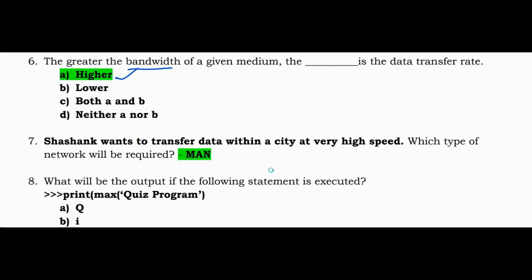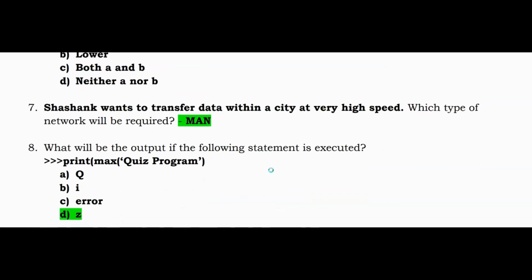The next question, Shashank wants to transfer the data within a city at a very high speed. Which type of network will be required? They are asking you to transfer the data within the city, so don't write wide area network. Inside the city with very high speed, the network is metropolitan area network, that is MAN. What is the expansion of this? Metropolitan area network.